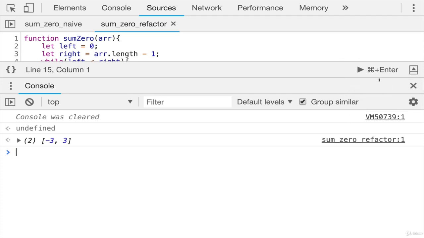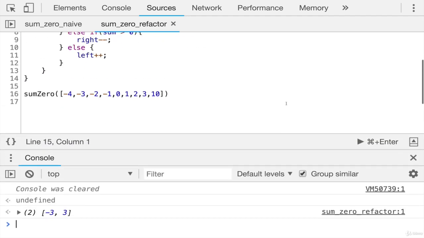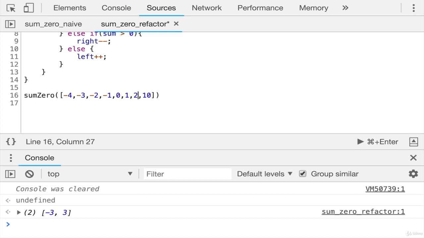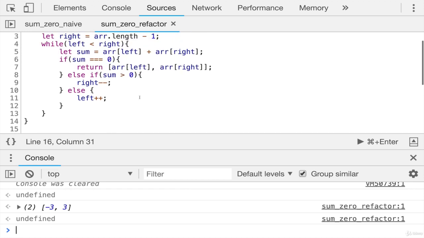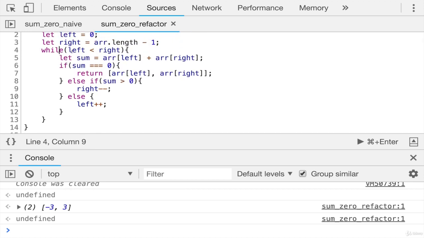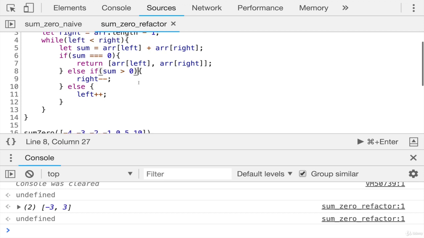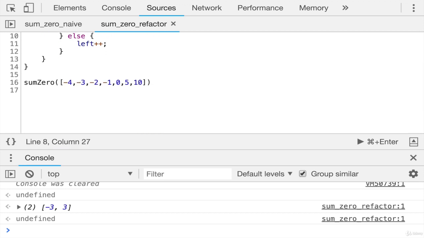And if we give it something that doesn't have a pair, like let's remove that 3 and change this to be a 5. There's no pair here, right? Oh no, we have 1 and -1. Remove the 1. Okay, there should be no pair now, and we get undefined, which is how it's supposed to work. So we stop because our while loop runs while left is less than right. So if they cross over at some point, that means that we've exhausted every possible pair.